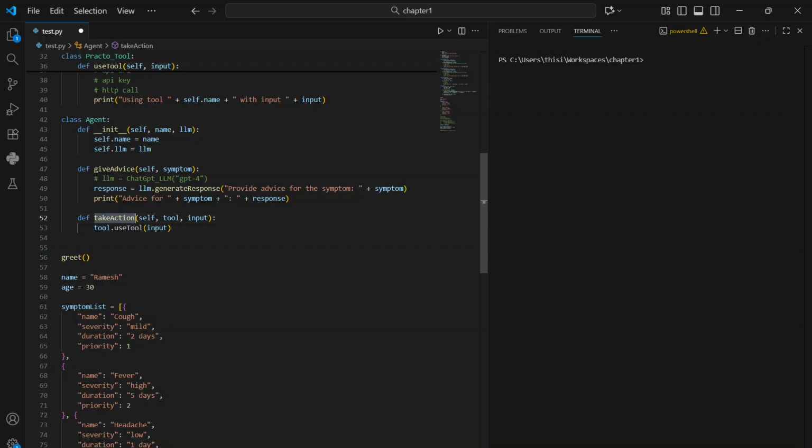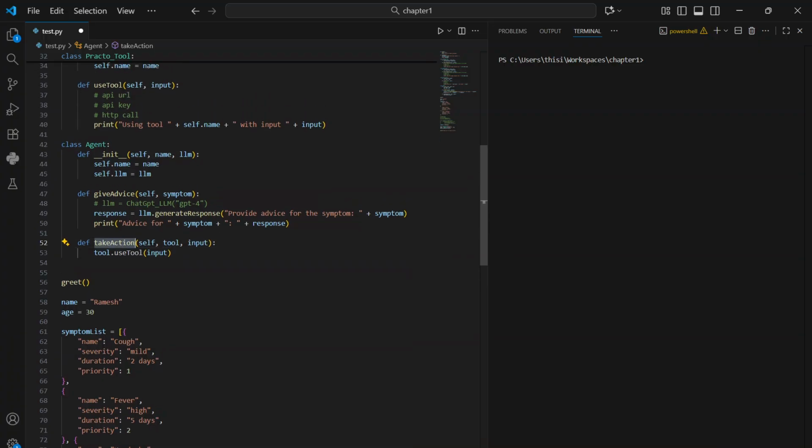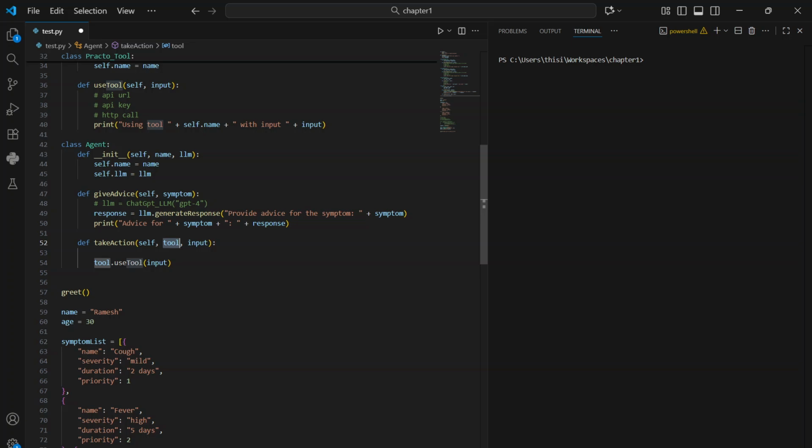In take action, you will call the take action method of the agent, which will take action, that is, it will book the appointment. And internally it will call a tool. So let's make a tool here for now: tool equal to practice tool, and then tool dot use tool, that means book appointment, right?